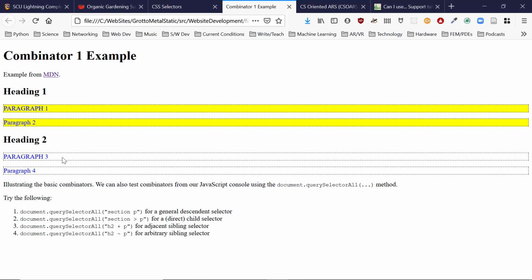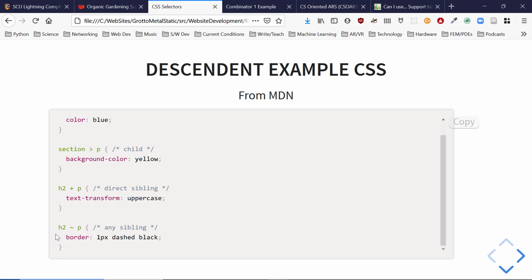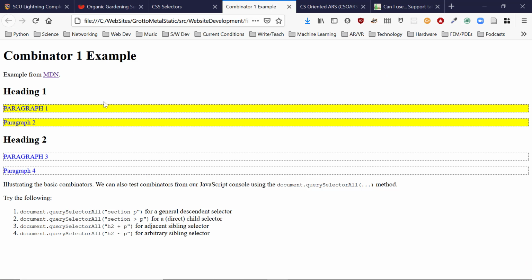Now, transforming something to uppercase isn't useful, but think, you could also give it an indentation. You could give it a special font style like italics, whatever you want, meaning this is an intro paragraph. You can do that all with selectors. Any sibling of H2 gets a dashed line for its border. Did we get a dashed line? All these guys got dashed lines for the borders because all these paragraphs are direct siblings of a heading, or arbitrary siblings, sorry.